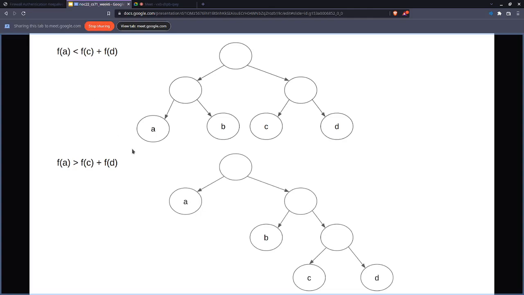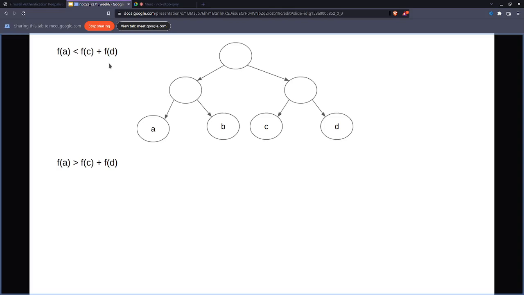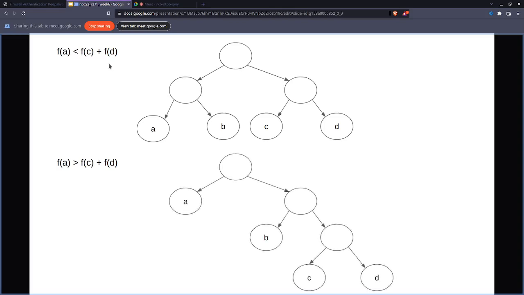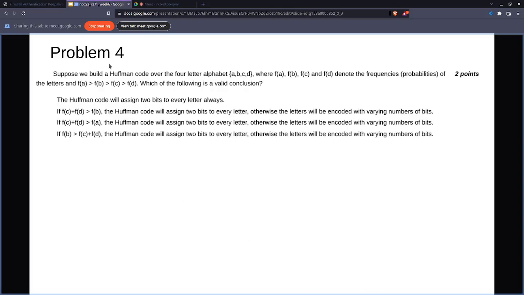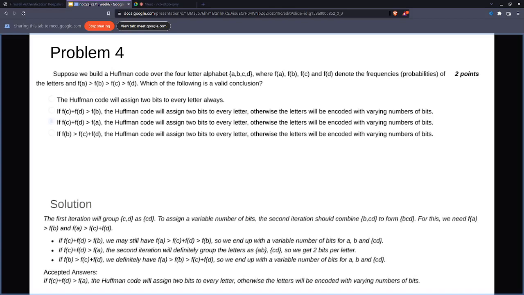In the lower case that you are shown here, the symbols will be encoded with varying bits. A will just be 0, B will be 10, C will be 110, and D will be 111. And if FA is less than FC plus FD, then you get an equal number of bits. So that's why your correct answer becomes C. If FA is less than FC plus FD, you get an equal number of bits, otherwise a varying number of bits.